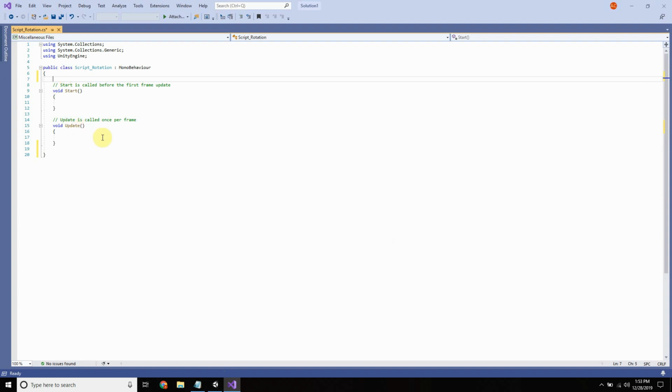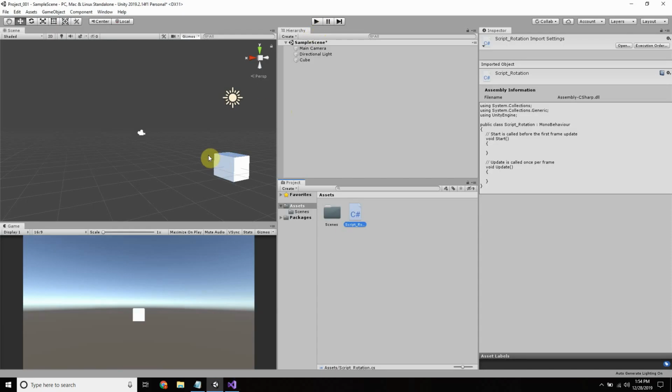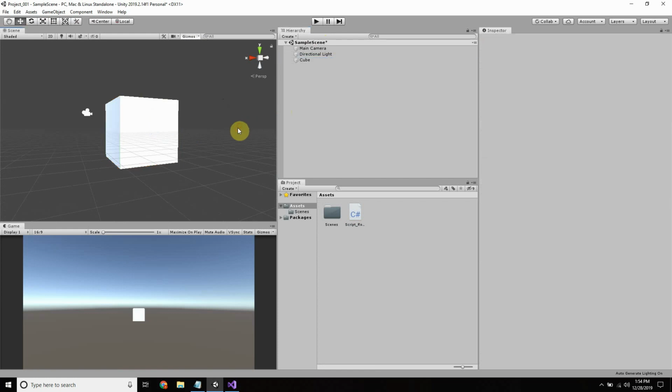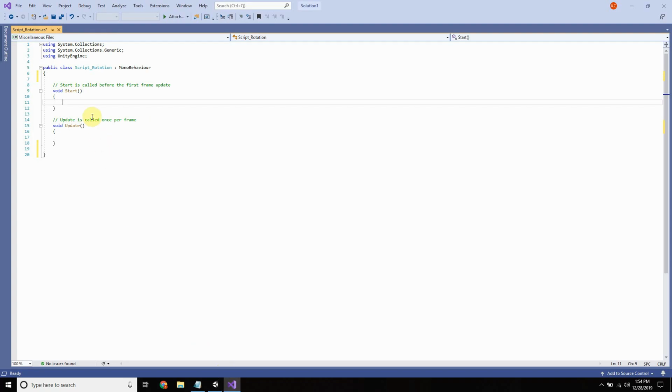So this uses Start. If you use Update, you rotate crazy. So click Start. As soon as you click play, it will just rotate once. So you double-click on this, and click away if you like.